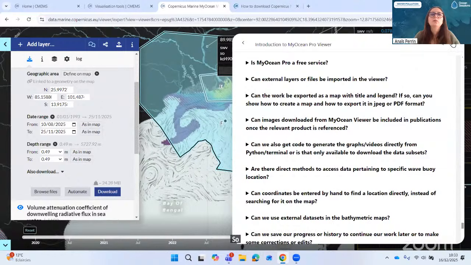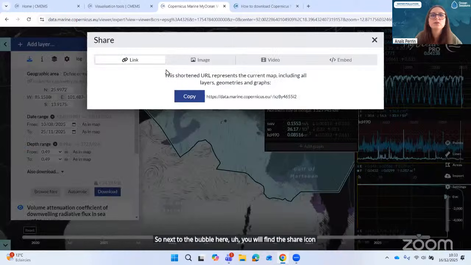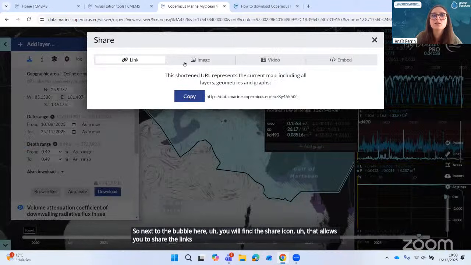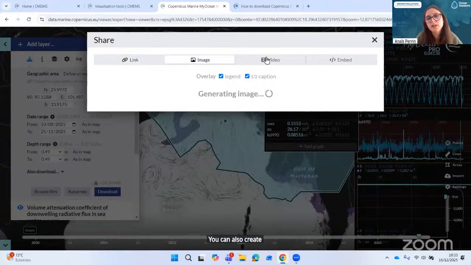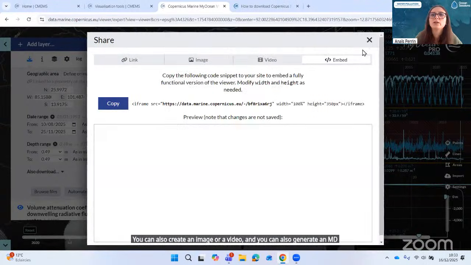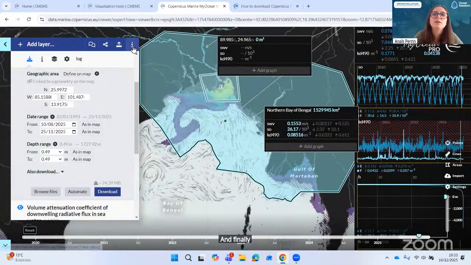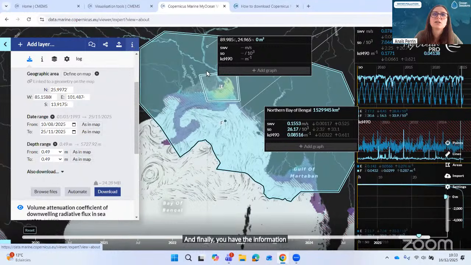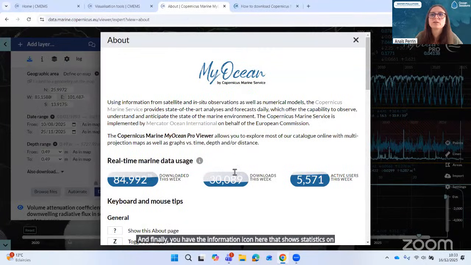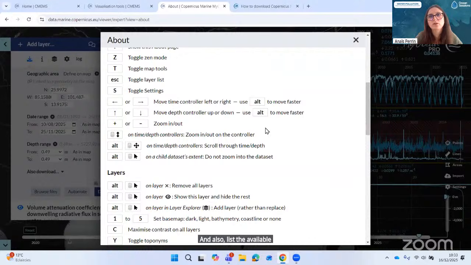Next to the bubble here, you will find the share icon that allows you to share the link to your visualization. You can also create an image or a video, and you can also generate an embed link to add to your own platform. And finally, you have the information icon here that shows statistics on the volumes of data downloaded each week in MyOcean, and also lists the available keyboard shortcuts for a smoother exploration.